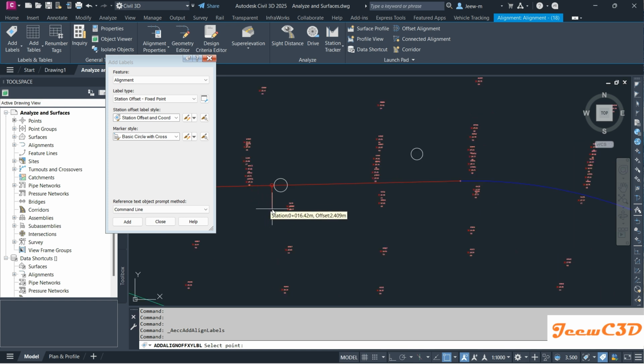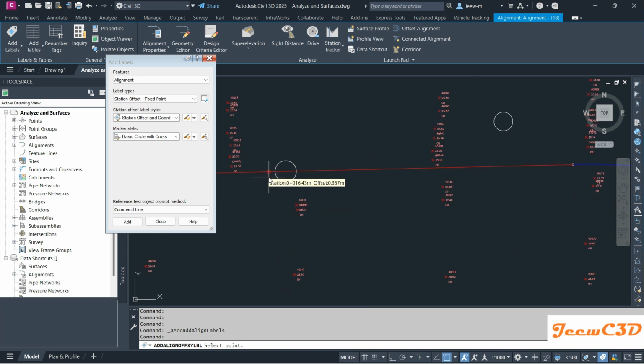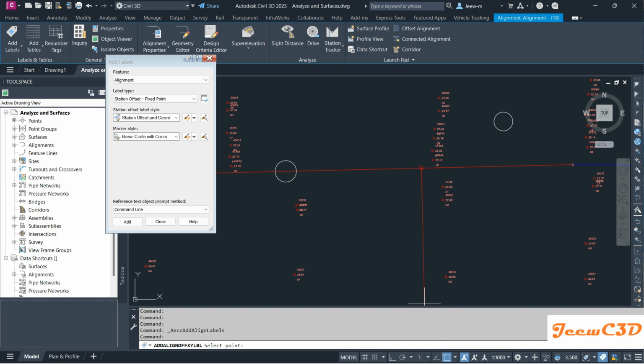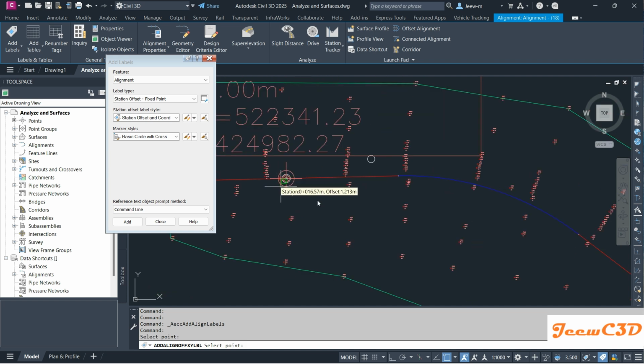Now I want to select the center of this circle. So I have turned on center snap. When I click on the circle, it will automatically go to the center of the circle. So I click here. Now I can see that the label appears here.